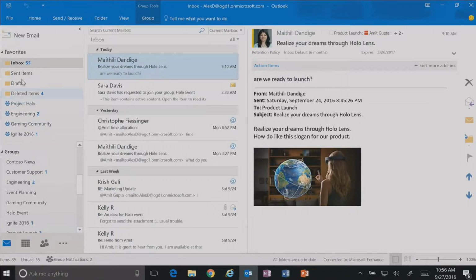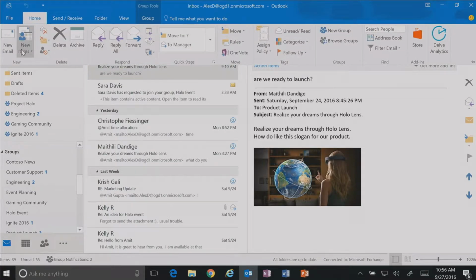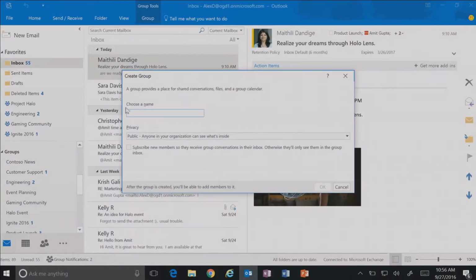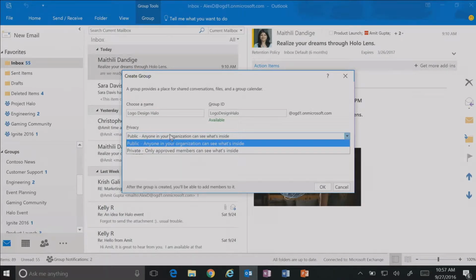Let's start with how easy it is to get a group created. All I need to do is go to the new item, press the button group. I'm going to create a group for logo design. I need a logo for the new Halo event that's coming in, and I really need to take inputs from the rest of the people in my company. So I'm going to create a group, and I'm going to keep it public so other people in the company can help participate, the other designers. I could make it private, and I could choose to change these privacies if I want to later.